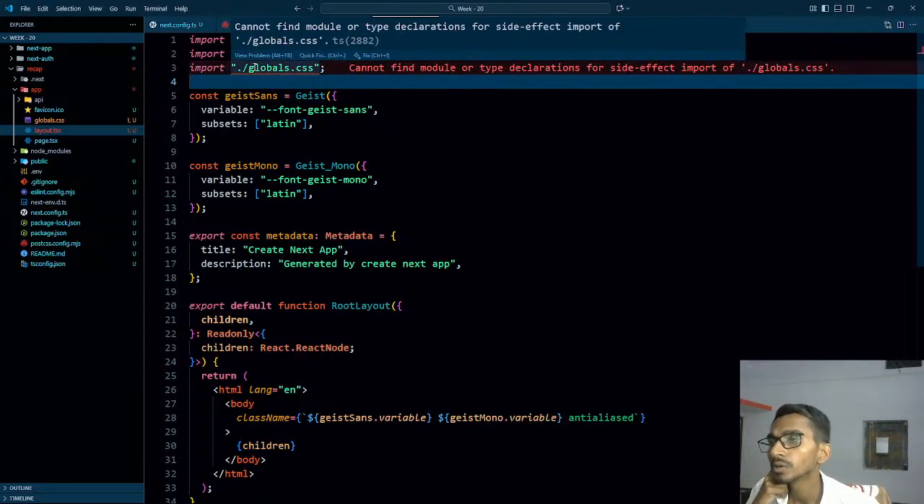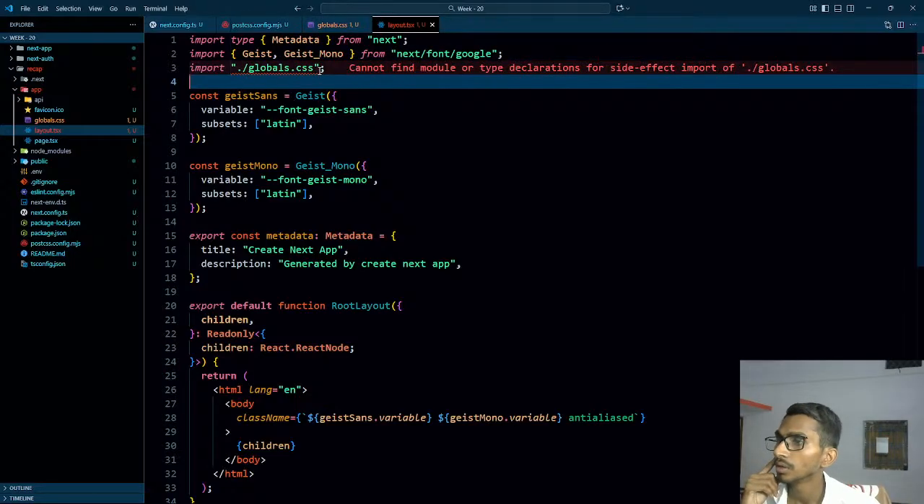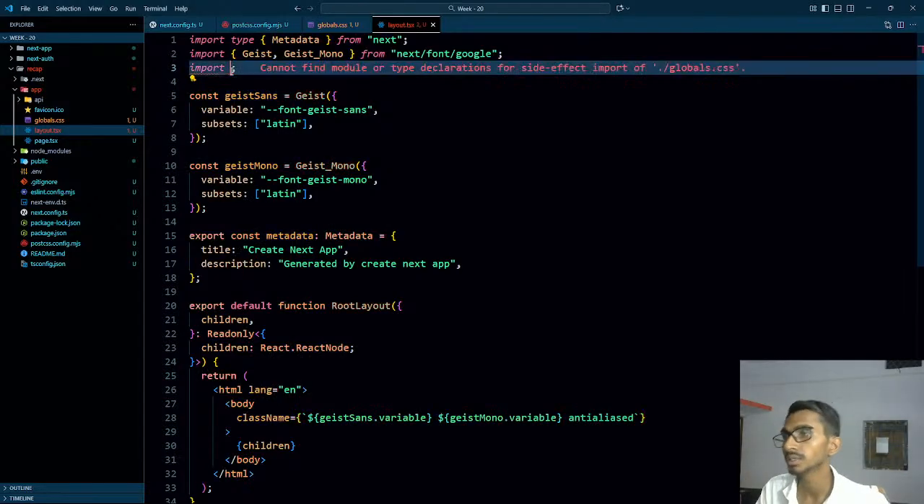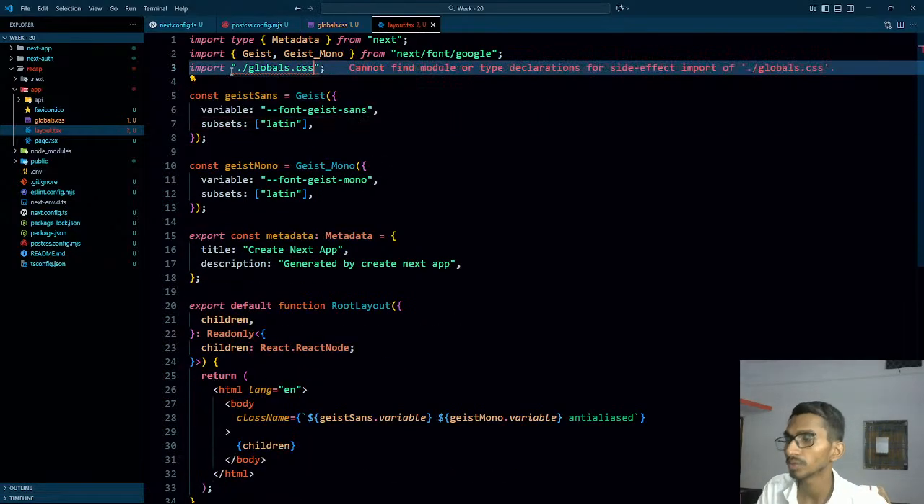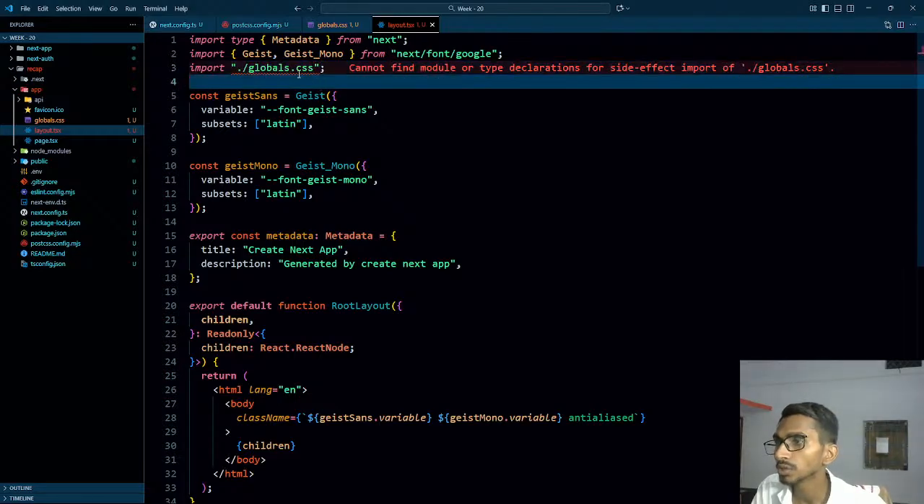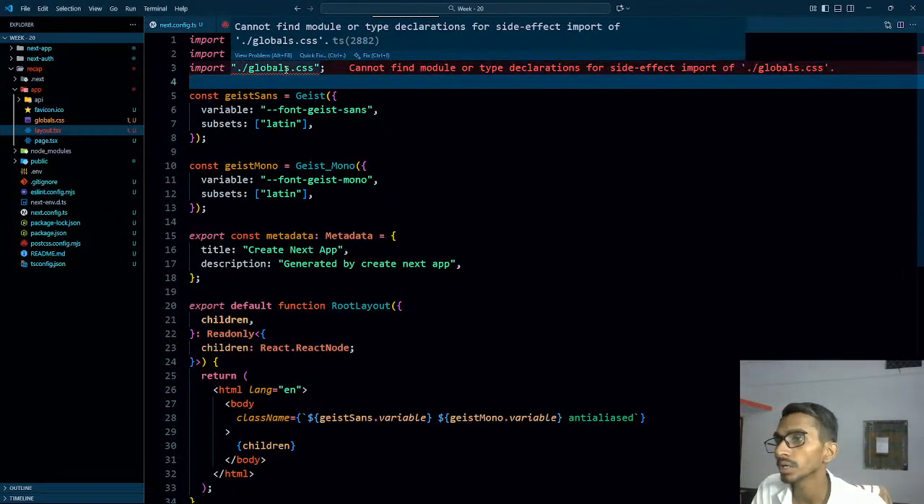Can't find a module or type declarations for side effect import of global.css. It should be fine, I think. Okay, we are not getting that suggestion, that's okay. Globals.css should be fine, but it is unable to find it. That's all right. Though we are using TypeScript, so this error we are getting needs to be fixed.